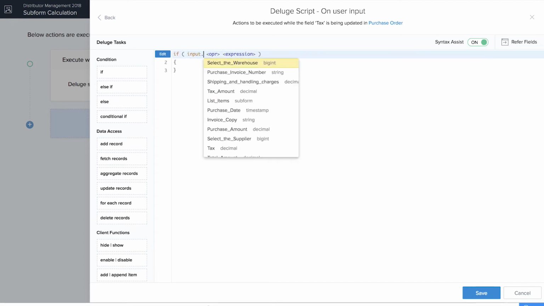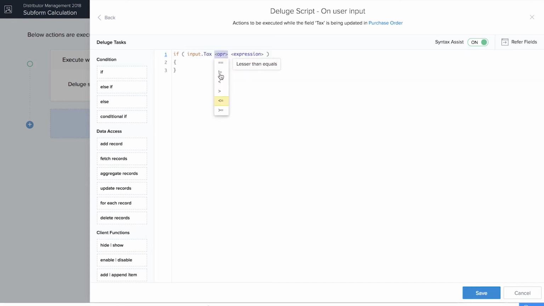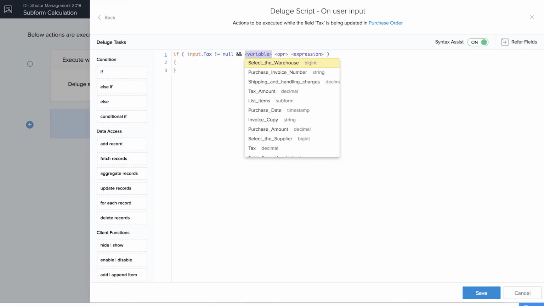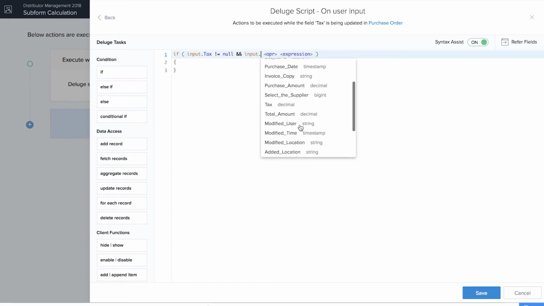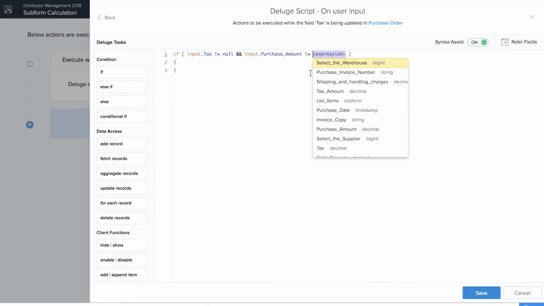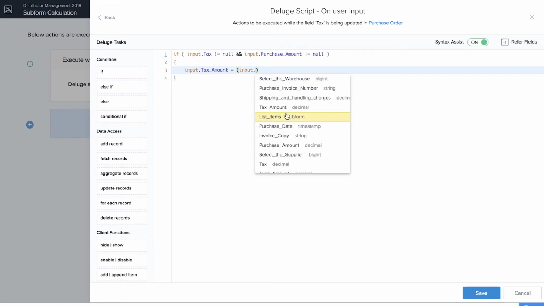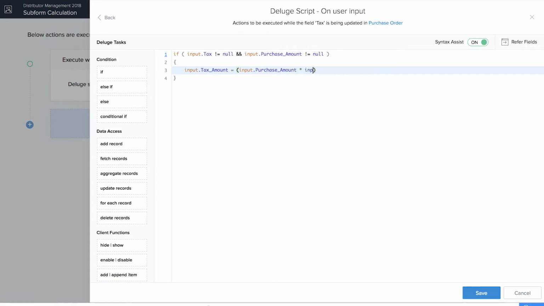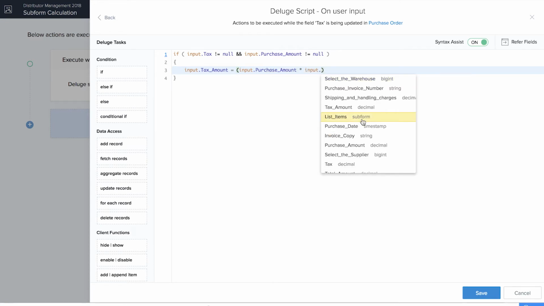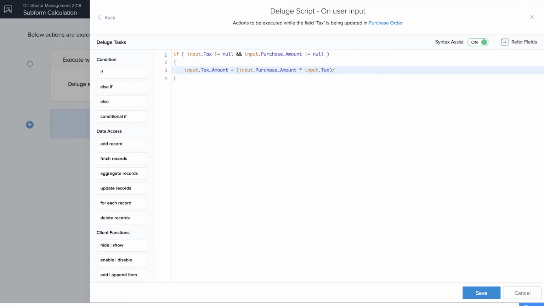So if input.tax is not equal to null, that means the tax field has some data, and our variable input.purchase amount also has some data, then the tax will be calculated as, we are going to multiply the tax with the purchase amount and then divide it by 100. Basic maths. So input.tax amount would amount to input.purchase amount times input.tax, and then cleanly divided by 100.